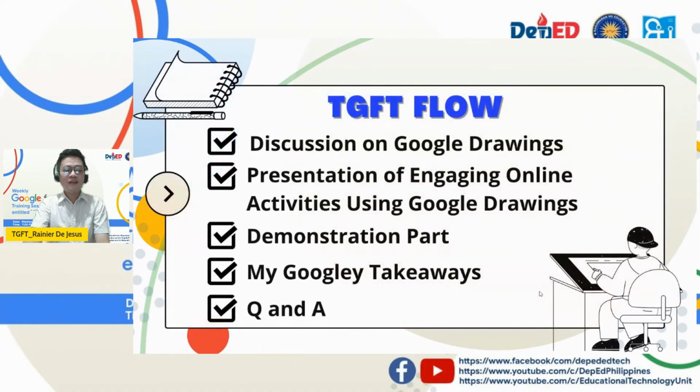Now, at this point, the following are the TGFT flow. Number one, discussion on Google Drawings. Number two, presentation of engaging online activities using Google Drawings. Number three, demonstration part. Number four, my Googley Takeaways. And number five, question and answer.